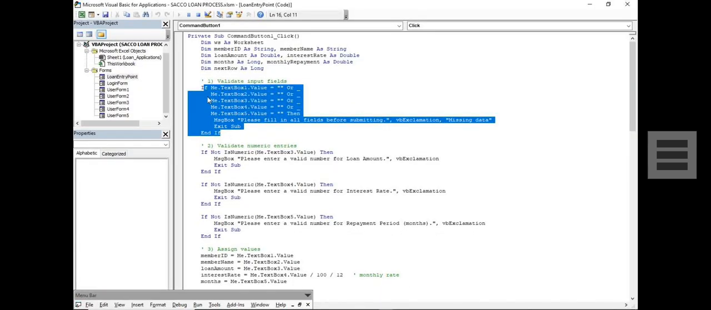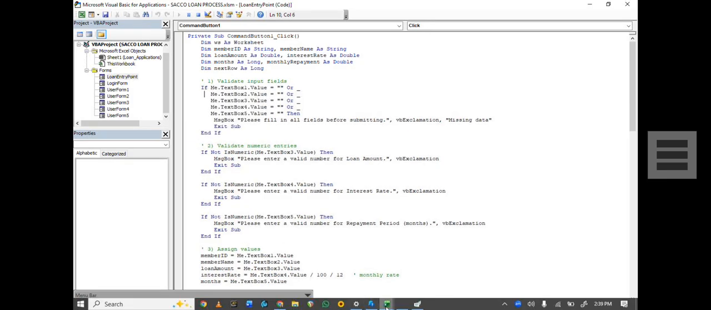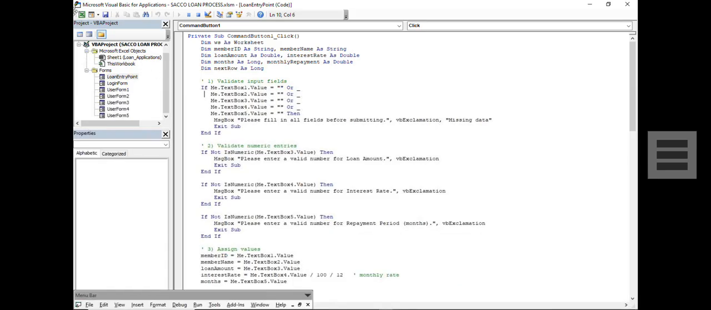So it says if me, this form, text box 1, what is text box 1? Text box 1, it is this first, the member ID. If it doesn't have anything, or even the next one doesn't have anything, even the next one doesn't have anything, up to our last one, then it will produce a message which says please fill in the field before submitting. Then comma VB exclamation.